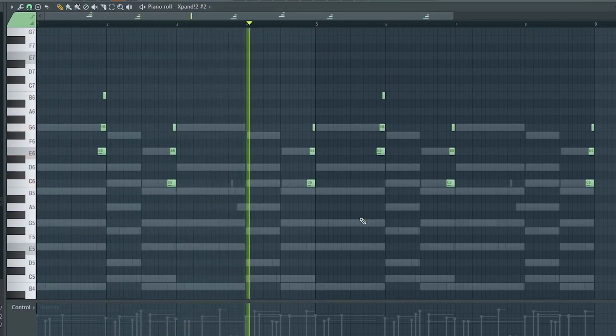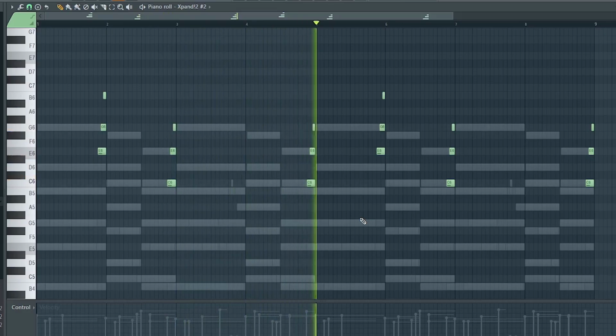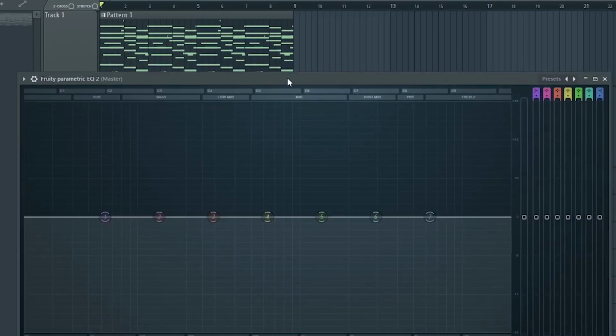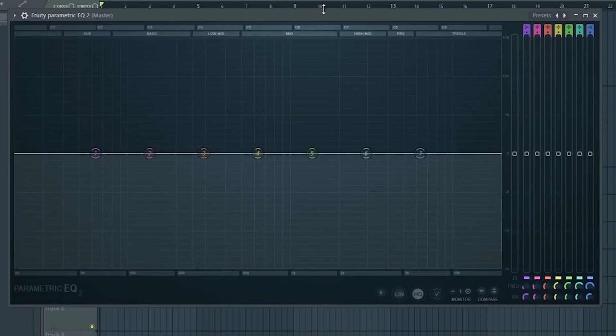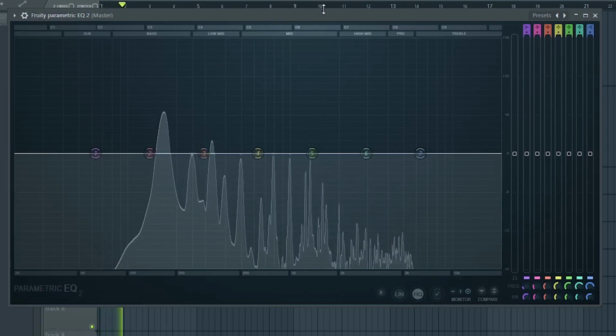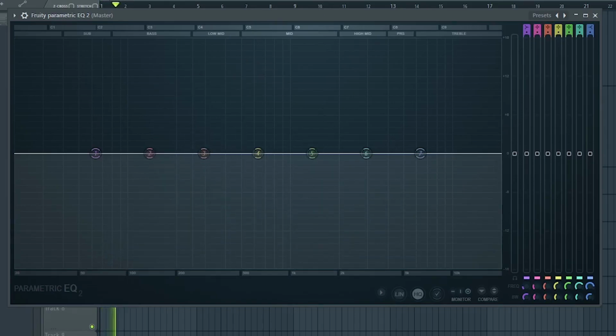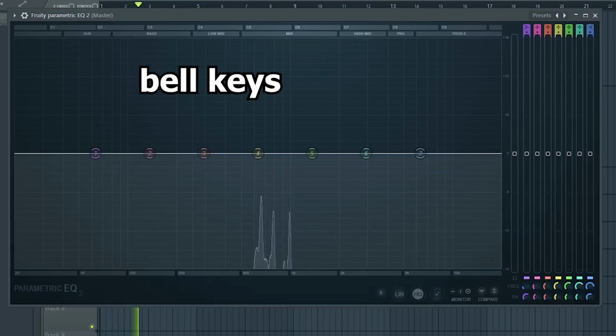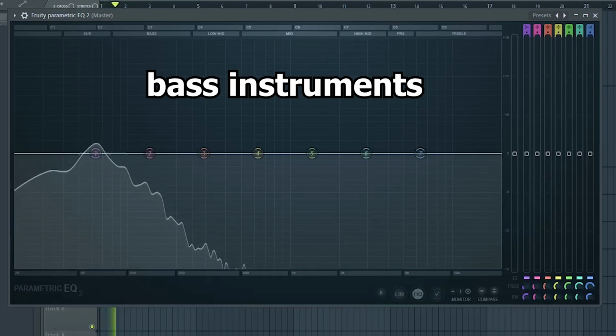Now here's the secret. You should always make a melody that sounds full enough to cover a wide pitch range. With the frequency spectrum, we have the guitar and the E piano filling the mid range. The celesta keys for the mid-high frequencies. Now we need to cater for the low end, so we'll be using bass for the low frequencies.